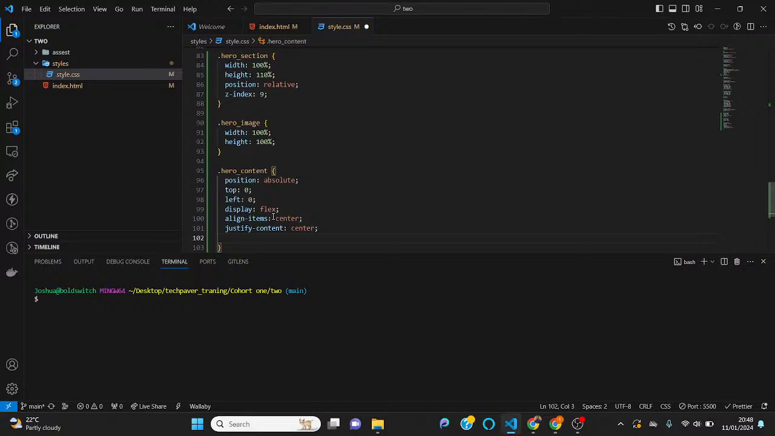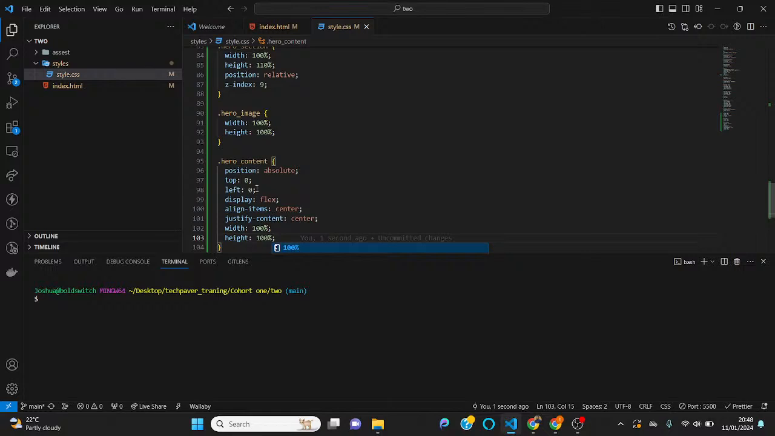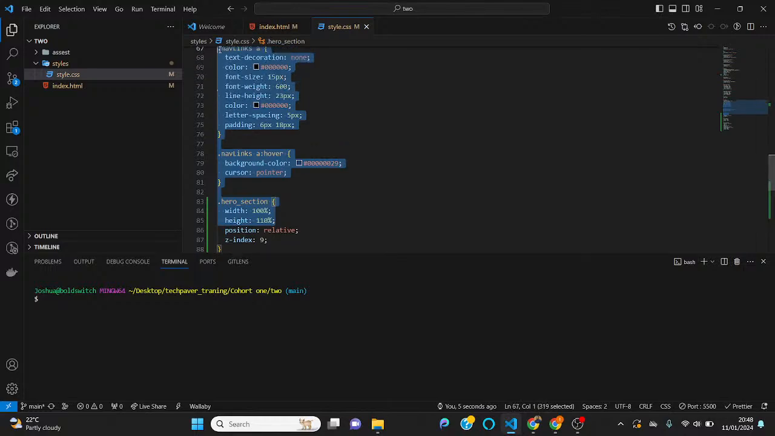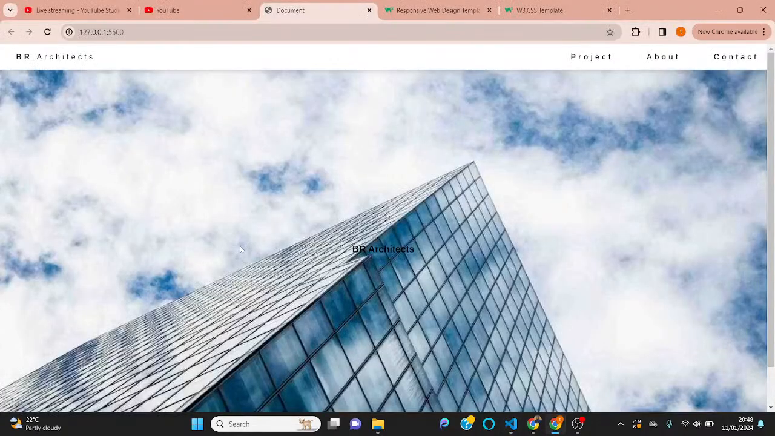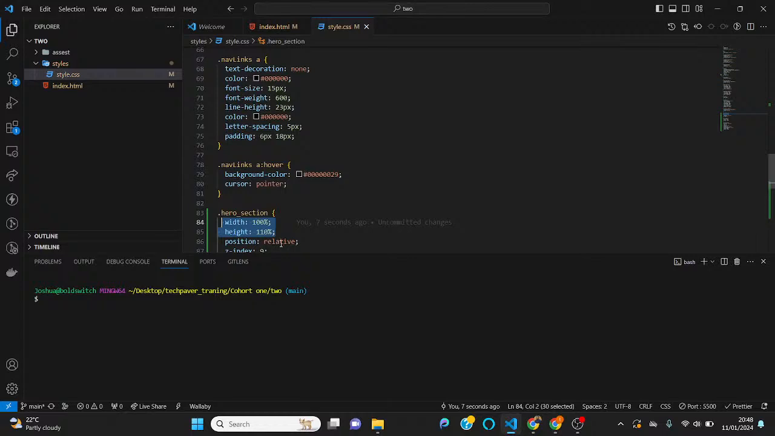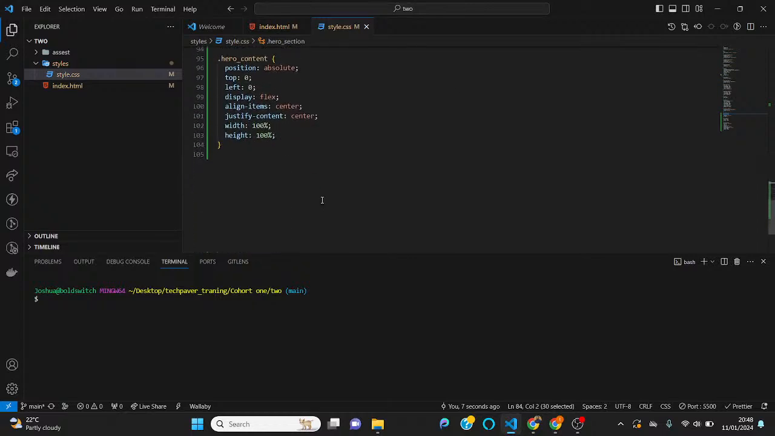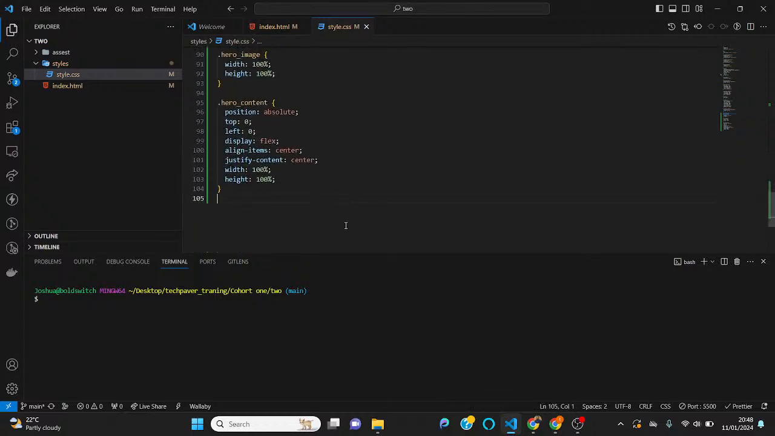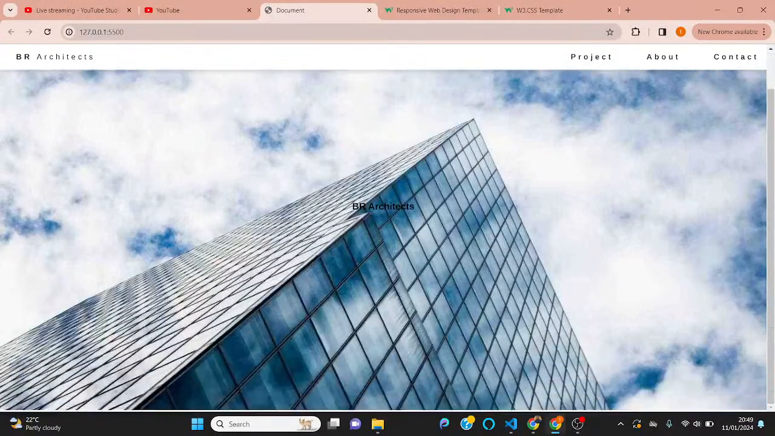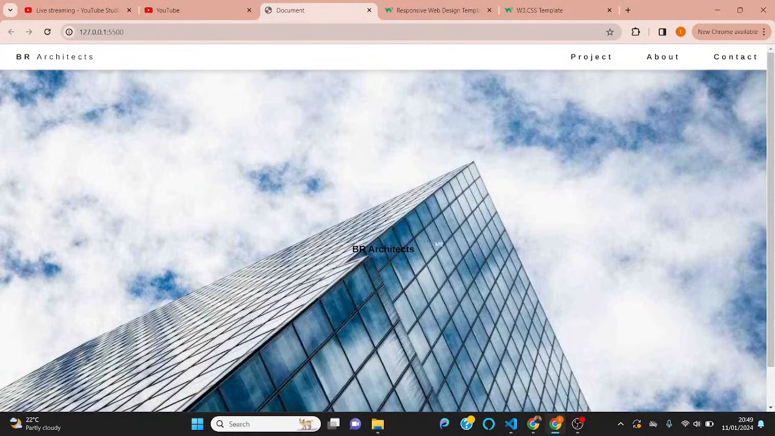So I'm going to make it be at the center with 100% height, 100%. So it's going to take the whole shape of the size of the hero section. So you can see we've achieved it the same way. But you can see that we wrote more code using Flexbox. You can see it's at the middle.